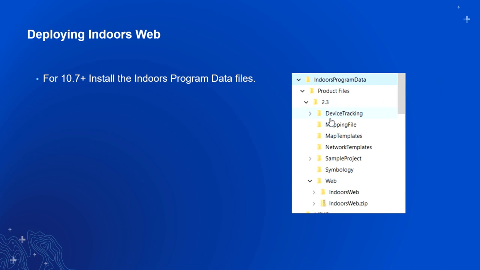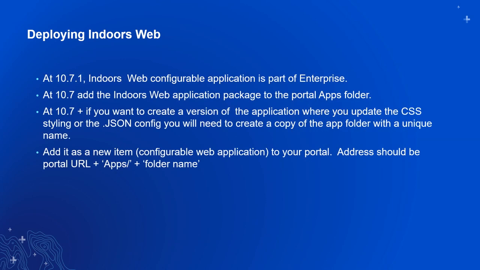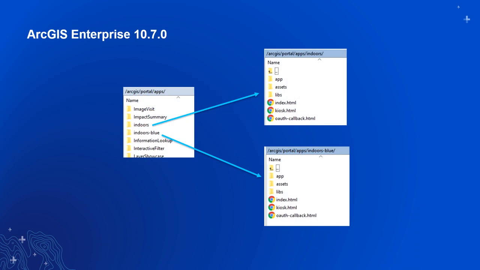So how do we deploy it? At 10.7, you get the installation files from MyEsri. There's one called Indoors Data. Inside of it, there's a folder. You can see this here. And what you'll want is the web. You copy that, and then at 10.7, you go to your portal instance, go into the app folder on portal, paste it in there, and give it a name that makes sense. I mean, it doesn't matter, just give it a name.